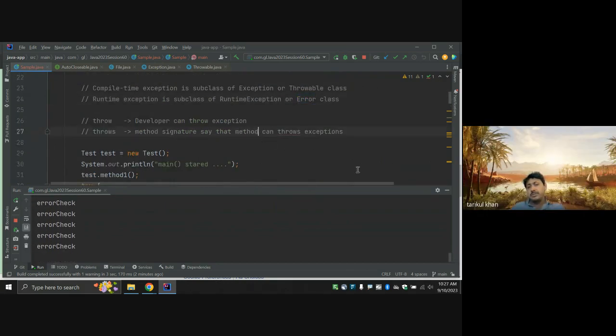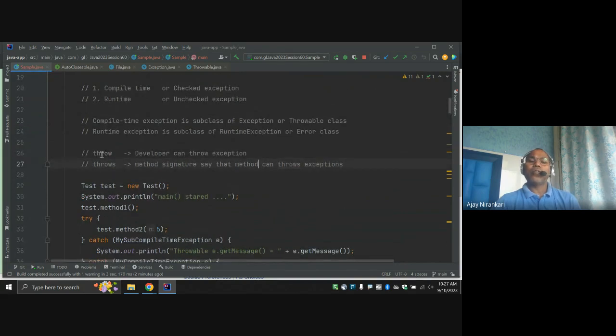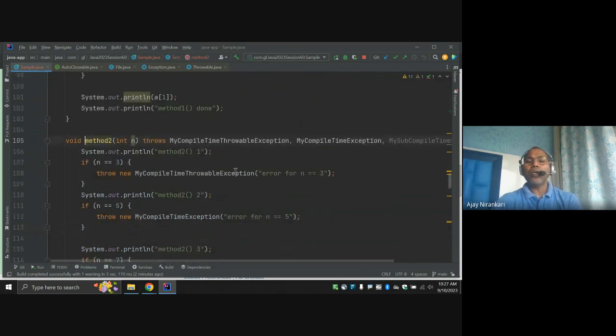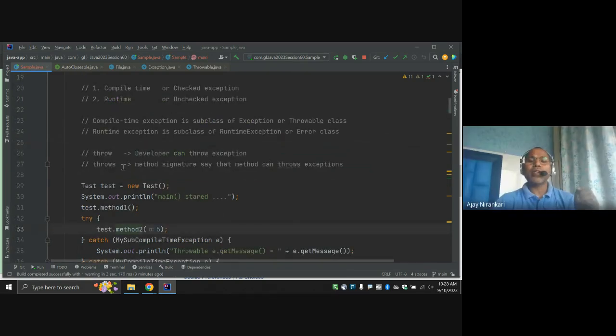The last things we have learned about here are the throws and throw keywords. The throws keyword is specified in the method signature. Here you can write throws and pass any number of exception classes. It means this method can throw this exception or this exception or any exception. The throws keyword is only used at the front of your method.